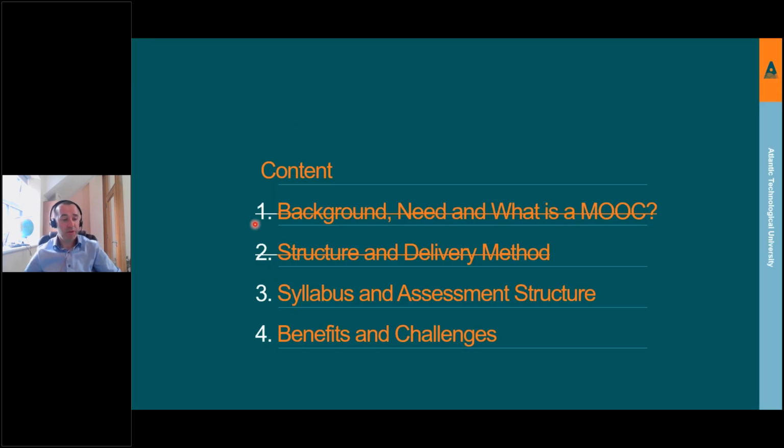So just to give an idea how we're progressing in our content, we've only 2 more real steps to cover, and that'll be wrapping up my presentation, and then we'll have some Q&A after that. So we'll have just a couple of slides on the syllabus, and then a slide or 2 on the benefits and challenges that these types of courses present.